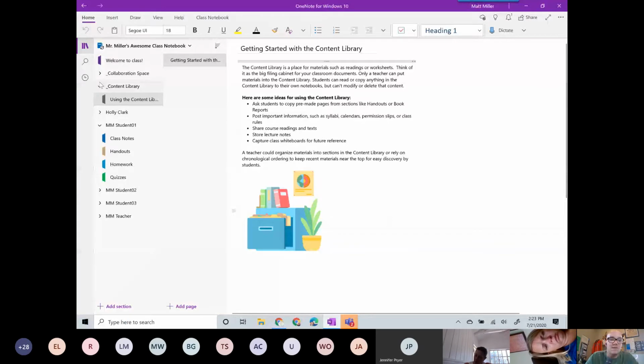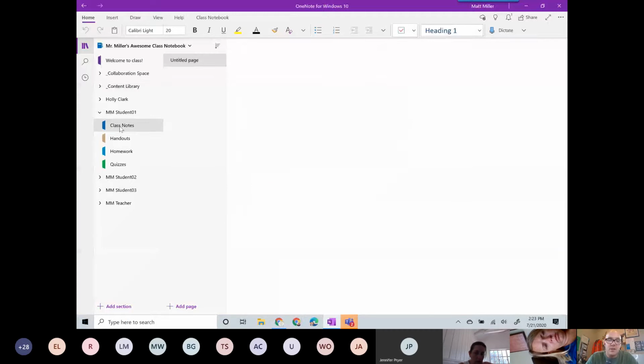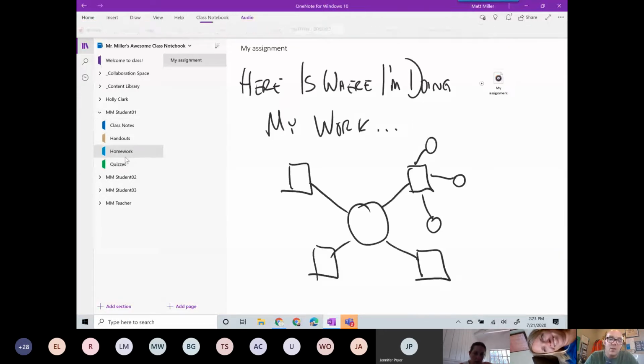And then you've got the student sections, and these are all of the different student sections. And so you can see in this particular one, if I drop down this one student, this is their file for class notes. This is just for that one student. They can put their class notes in there, they can put their handouts in there, their homework and their quizzes. And they're able to see it, and I'm able to see it, but nobody else is able to see it.